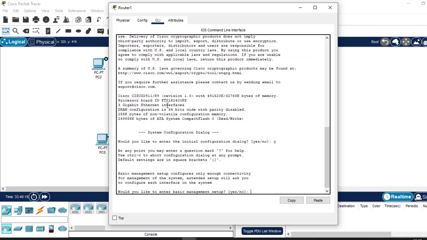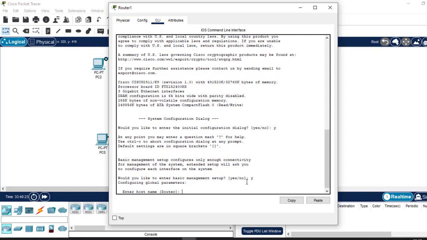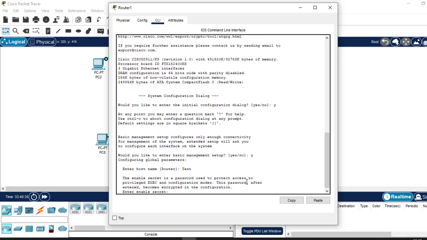Would you like to enter basic management setup? Yes. Hostname, you see now how to configure hostname. It's just like a graphical interface. Just write, let's say, the hostname is test router. You see, enable secret. It's the practical part of it.